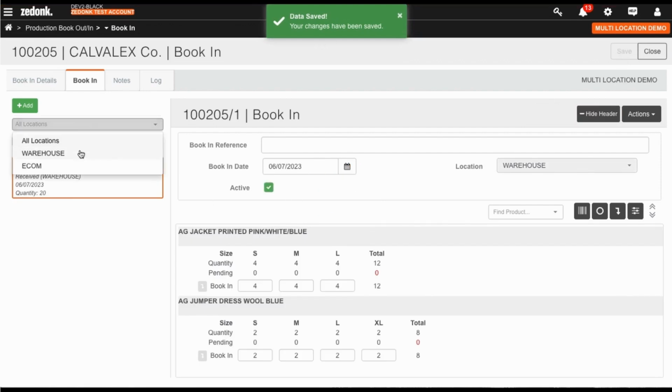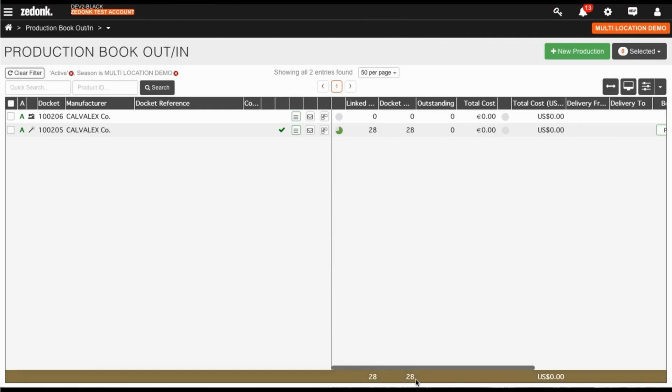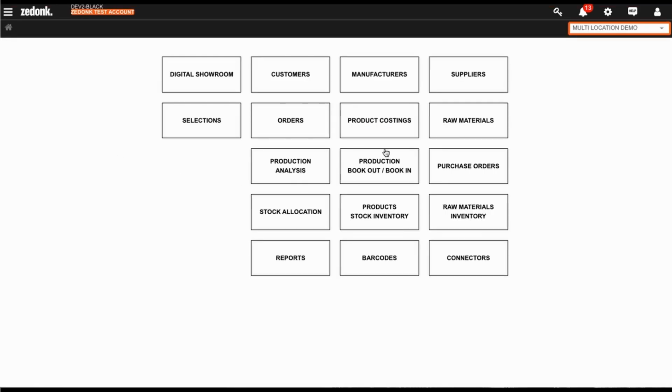So as you can see, we've also got the location drop here, but there is no stock that has been booked in for the e-com at the moment. So that stock is still pending. This is the reason why you can still see the pending quantity here, which is what you expect. So let's go on to the next step.